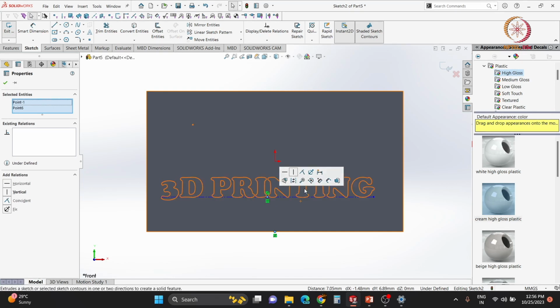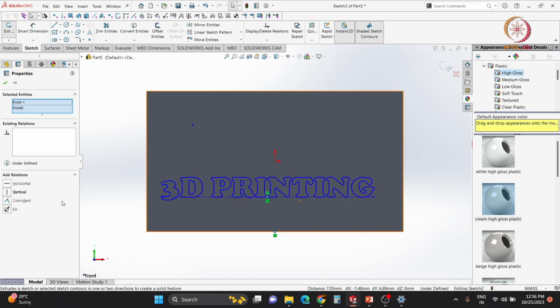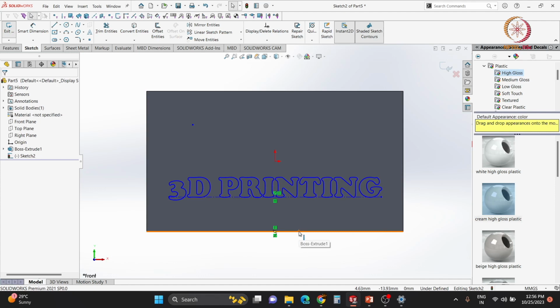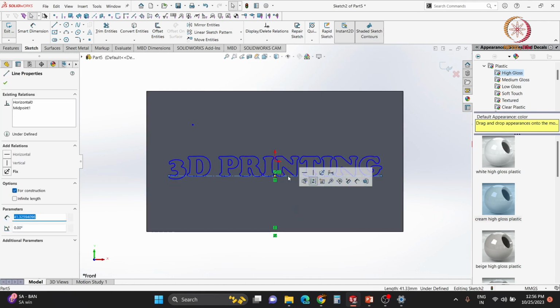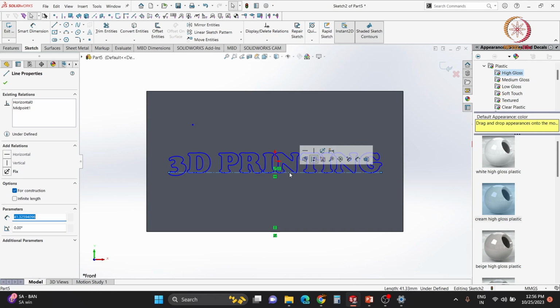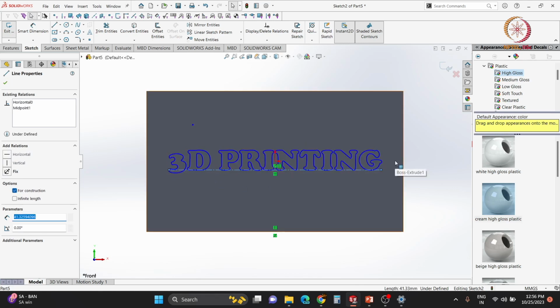Now a dialog box will appear here, or here you can see the relationship, like what relation you need to add between these 2 points. Now I need to make it vertically aligned, so I will make vertically aligned. So center point of this reference line and center point of our main 3D model, main rectangle, will be aligned together, will be in a vertical plane. So now I will just put this up a little bit. So now I can see it's almost aligned, means the 3D printing is almost aligned to center of my rectangular box. Now I need to extrude it up.